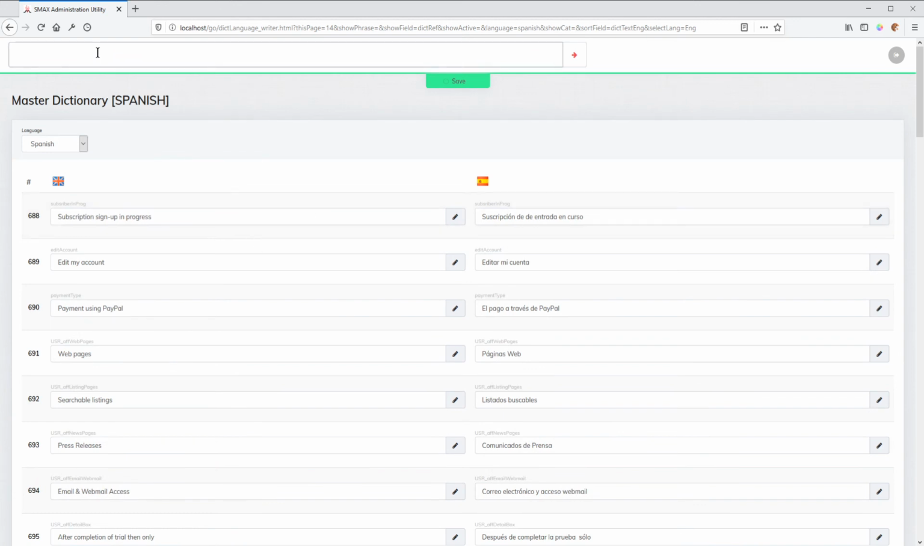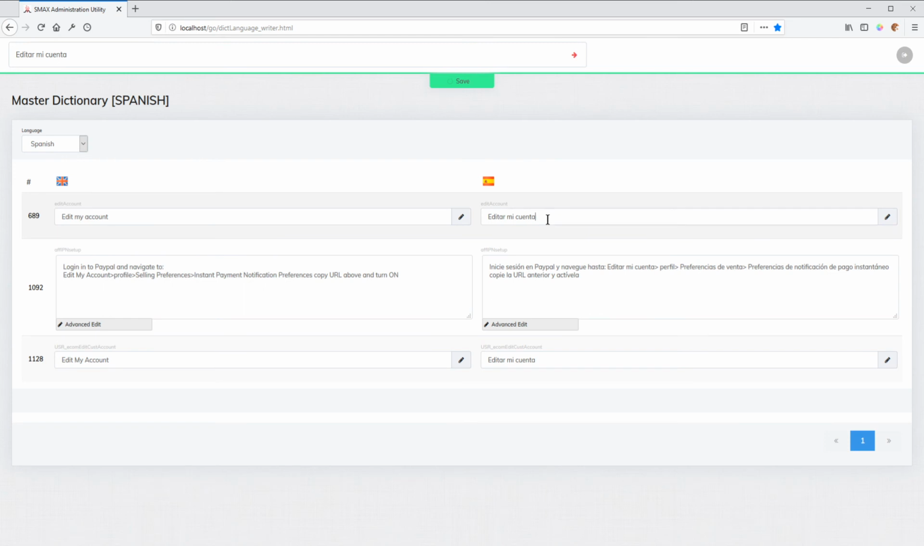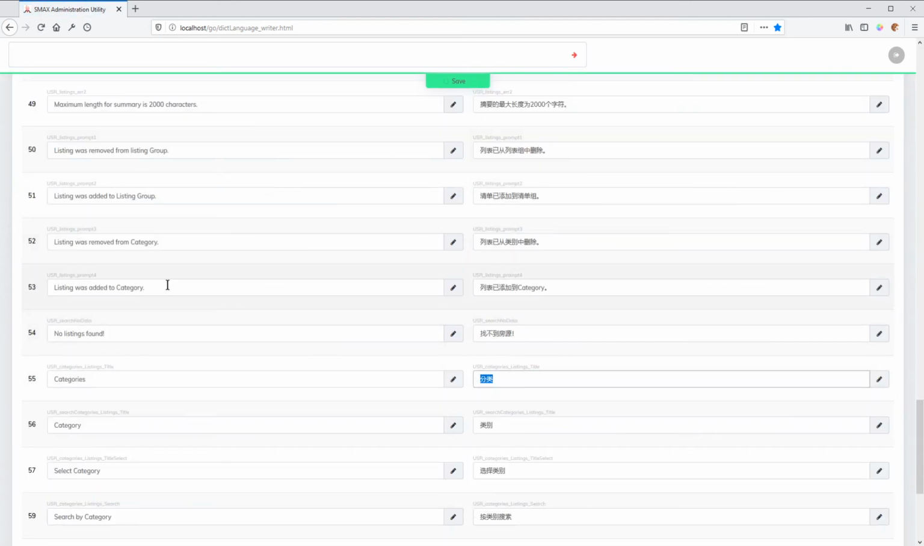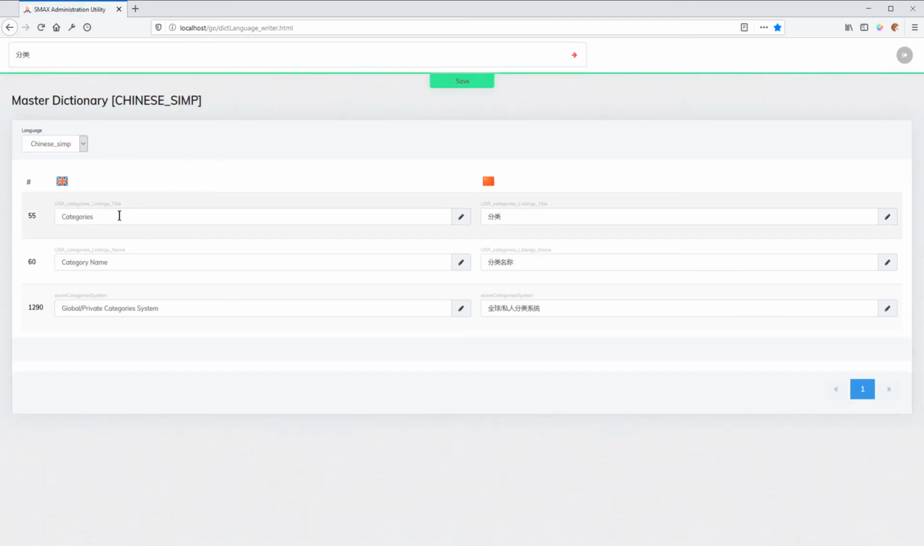We can search up here. Let's say I want to search for Editar mi cuento, Spanish. You can see I'm getting here. That's quite nice. Let's go into Chinese. So it's obviously not finding this phrase anymore. So let's find this phrase, categories. You can see that even searches in Chinese. So it's pretty awesome. We love this.